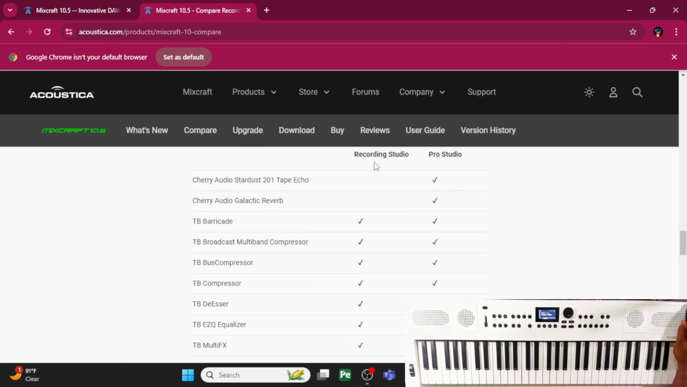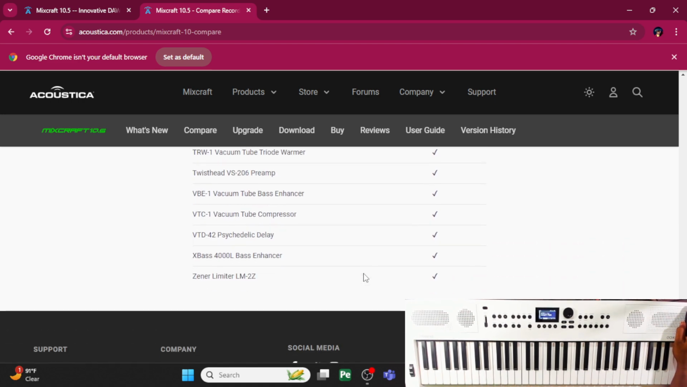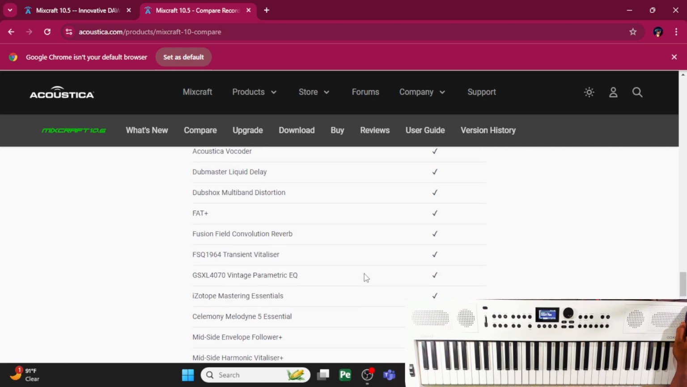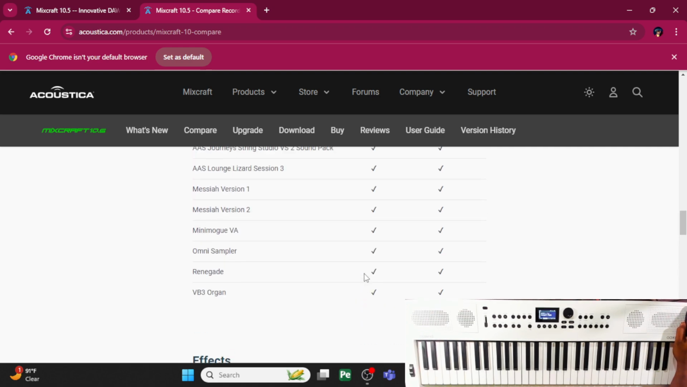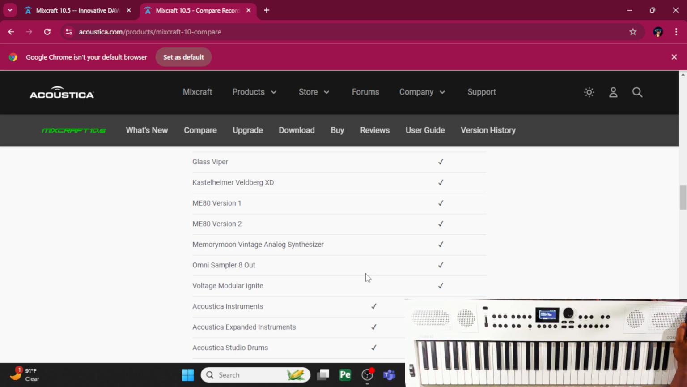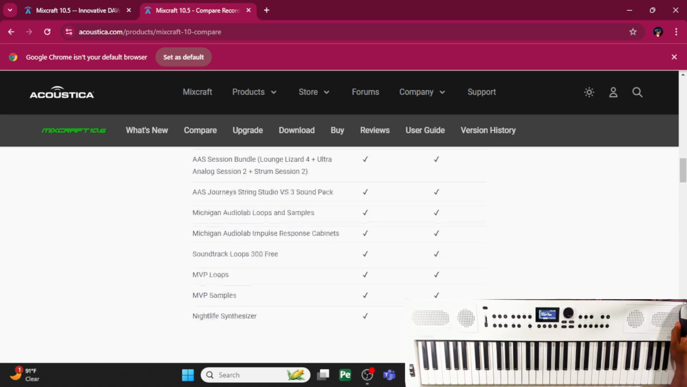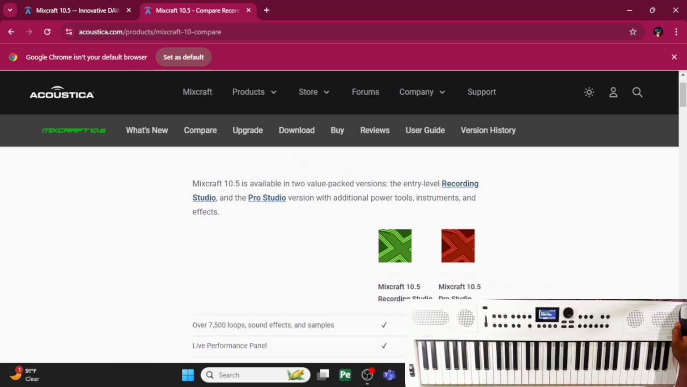But my question to you is, how much firepower do you really need? Maybe you don't need as much firepower as you think. Like when I started off with Recording Studio way back in either Mixcraft 6 or 7. This was way back. And I got used to it and I realized, okay, let me up the ante and get the full-on Pro Studio. So you don't have to start with Pro Studio.